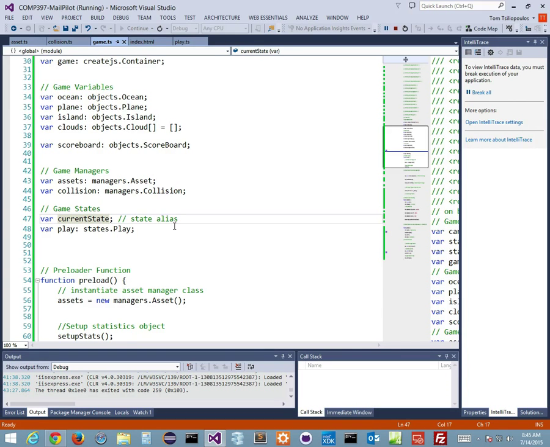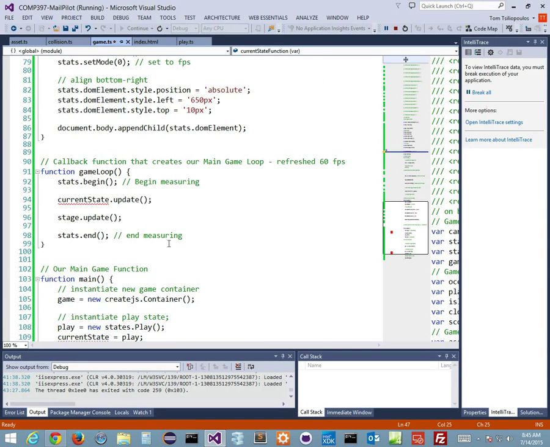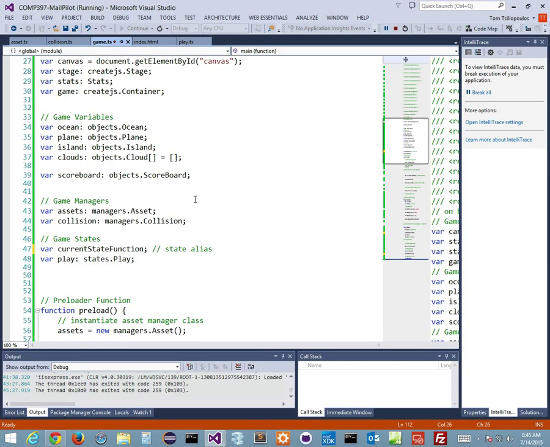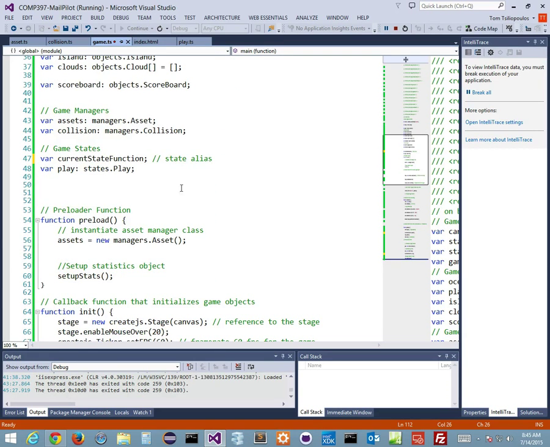If I went with the old way, I would have called this current state function. My current state function means, because remember, we don't have methods in JavaScript, we have functions, the one that I'm updating. Here's my current state function, whatever that is, and right now it is equal to play. That's cool.